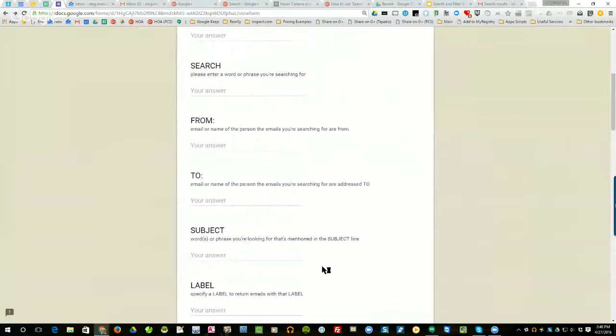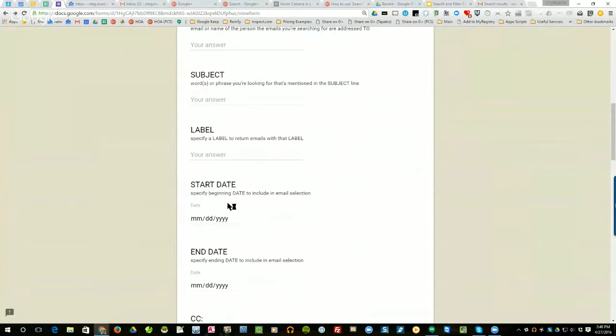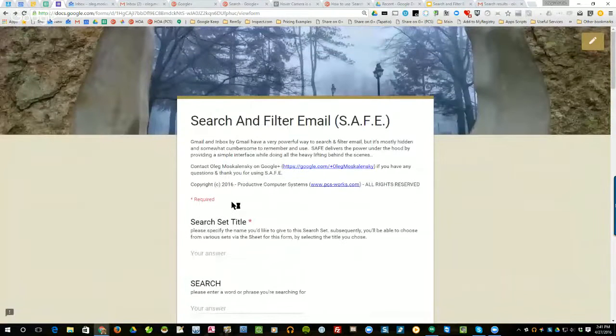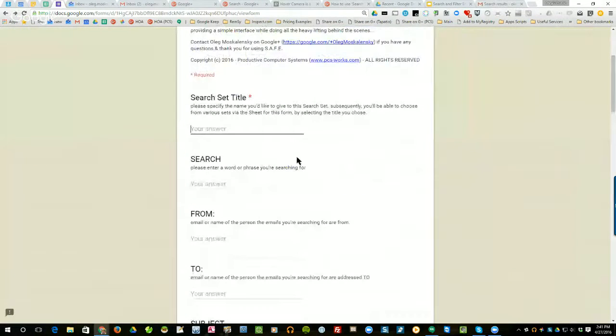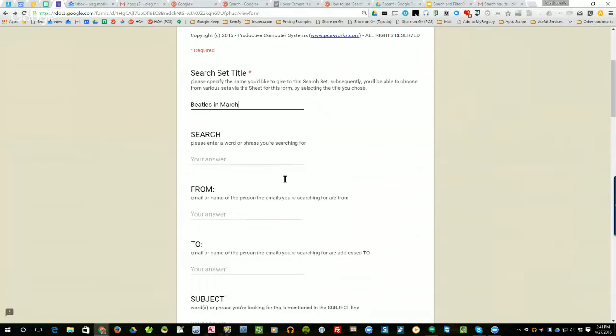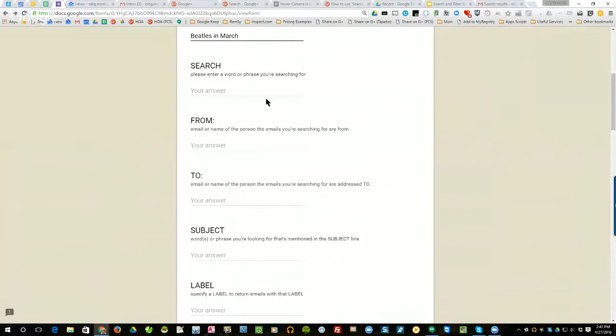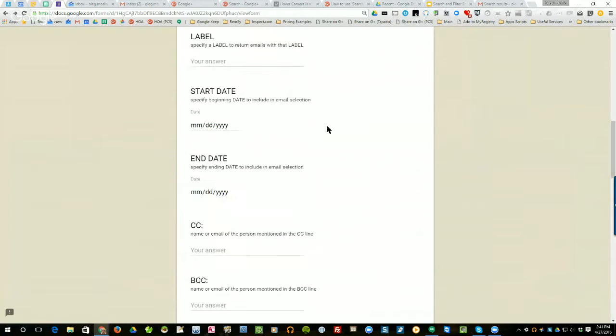Another convenient thing that it has is the ability to specify dates. So let's say, for example, I didn't want to look for all emails. Let's go back to Beatles in March. Hopefully we have some emails in there. So let's say I wanted to look at emails related to Beatles. In the actual criteria, I'm going to specify the word Beatles again, but I'm going to also specify a date.